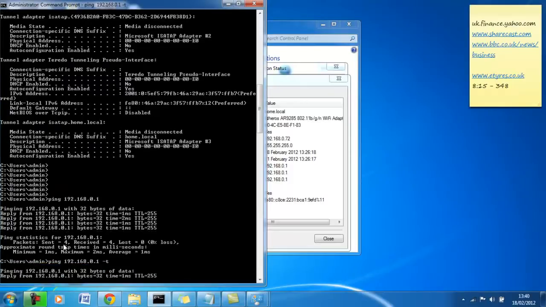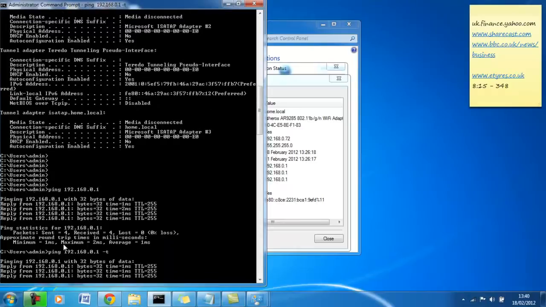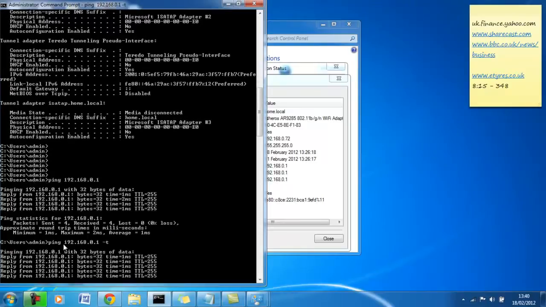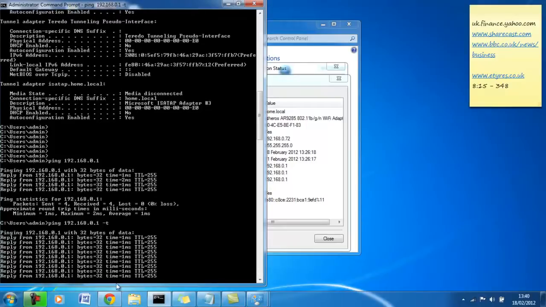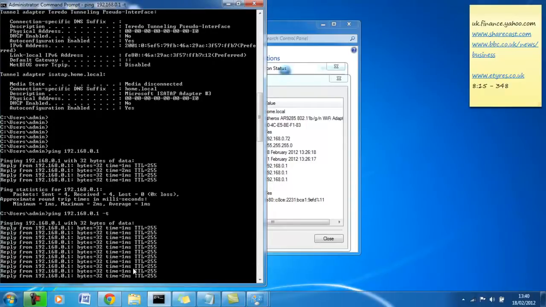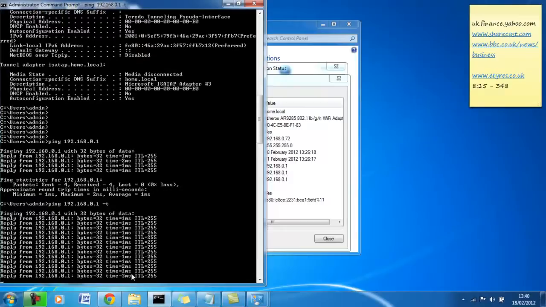The way you'd verify this, okay, let me show you the basics first. The ping 192.168.0.1 minus T. Notice the minus T at the end. This is going to ping continuously. So we're seeing a stable connection. You know, for wireless connection, this is a very stable connection.